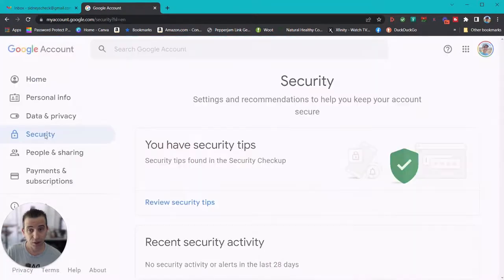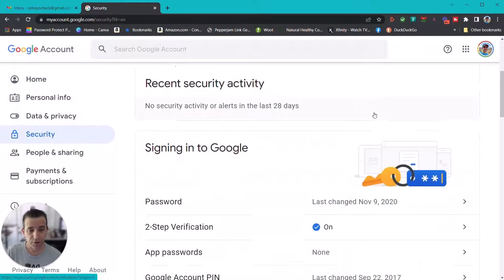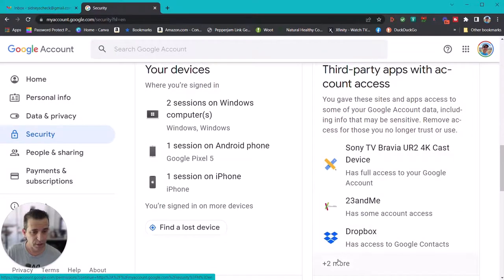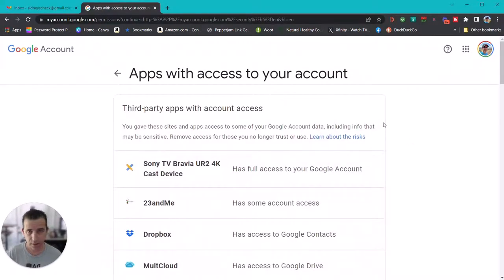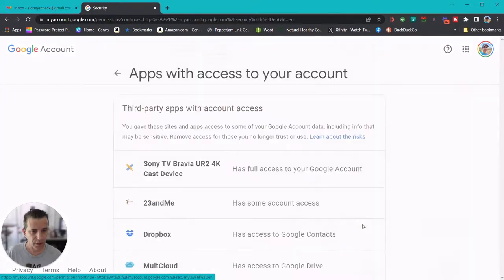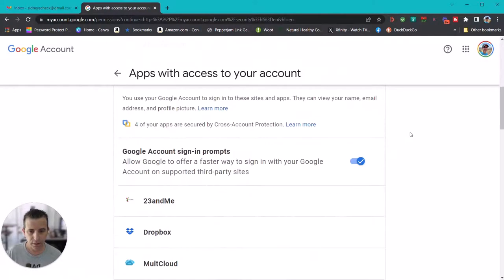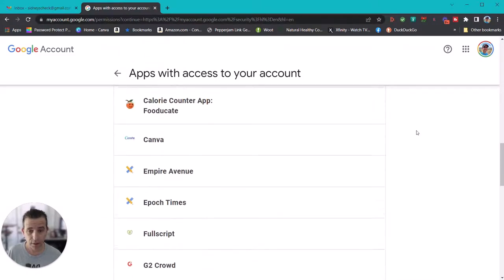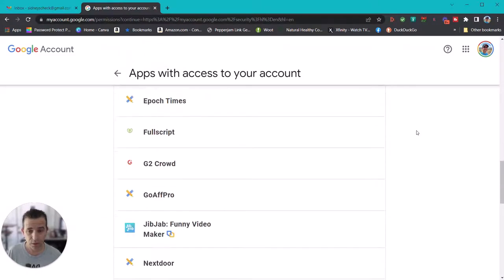You're going to click on security on the left. And then you're just going to scroll down and you are going to then see your third-party apps with account access. And then you can click the two or more, like you could see there that I did. Or if I go back and you scroll down, you could then click manage third-party access. And there's all the different ones. And then you can go through and see which ones you might want to delete.